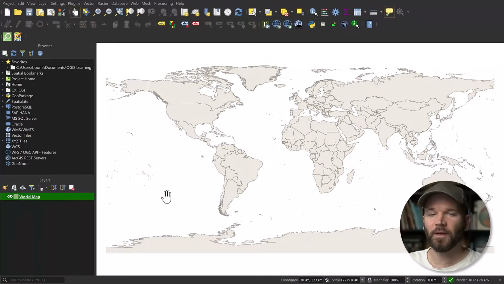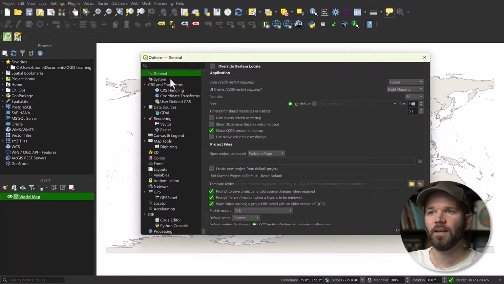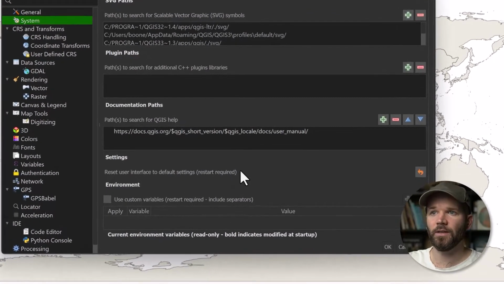Now, if at any point you regret your decision, if you accidentally made some icons too small or too large, or the font, you messed something up, you can always go back to settings, options, and then under system, you go right here, and under settings, you can reset the user interface to the default settings. Just click this, and once again, you'll need to restart for that to take effect.